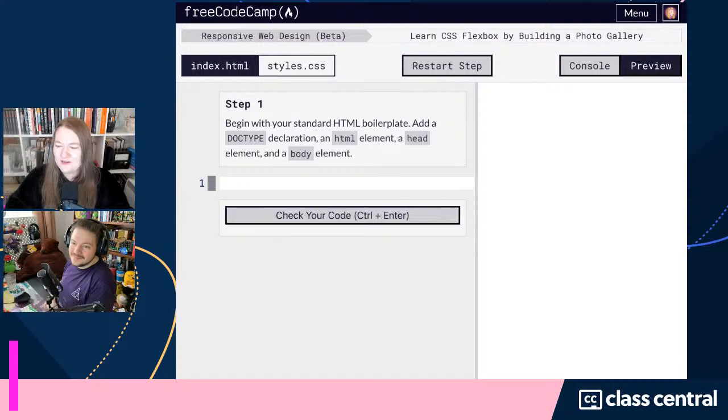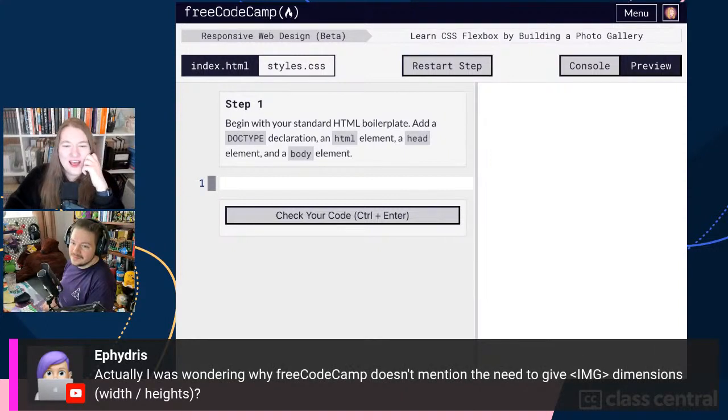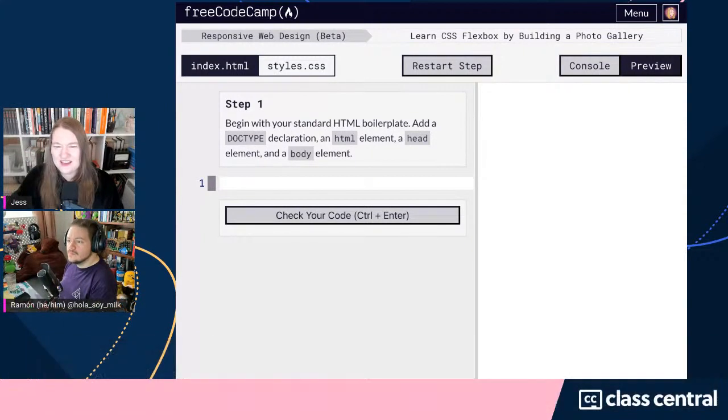Ephedra says, I was wondering why Free Code Camp doesn't mention the need to give image dimensions. So it's absolutely an option. I haven't double checked the beta curriculum for this, but I'm reasonably sure later on in the beta curriculum it'll say, hey, sometimes you want to set the height and the width of your image tags. So I'm reasonably sure we will.